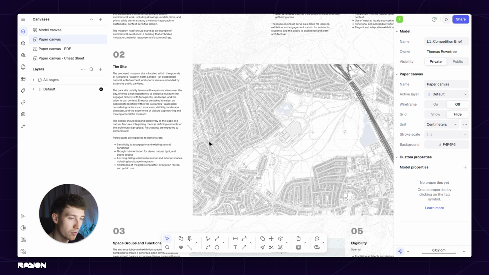And the design should respond sensitively to the slope and natural features, integrating them as defining elements to the architectural proposal. There's definitely a big opportunity to embed the design into the slope, into the landscape, and we will definitely explore that. And a strong dialogue between interior and external spaces. So as part of the slope and as part of the building embedding into the landscape, we could potentially play with internal and external languages, where we can have landscaped areas, where we can have internal areas, and we can create kind of pockets of solid and void.